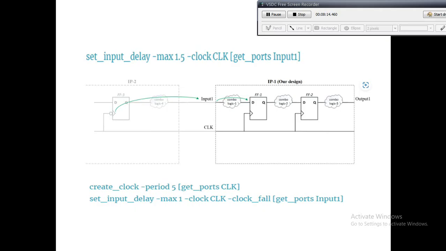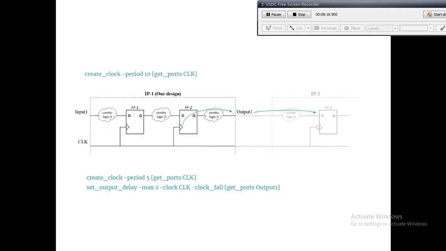Similarly, here we can discuss set output delay. The synthesis tool assumes the data is captured by a positive edge triggered flop in the external logic, the same way as we discussed for set input delay, and the maximum output delay for setup analysis is suppose 2 ns. If the data is captured by a negative edge triggered flop, we must modify the constraints and use the clock underscore fall option with the constraints.